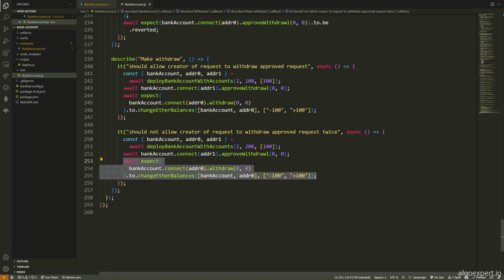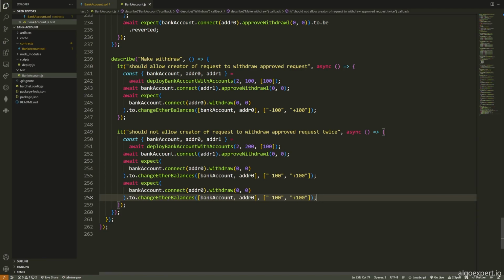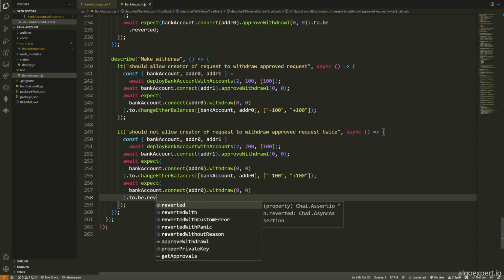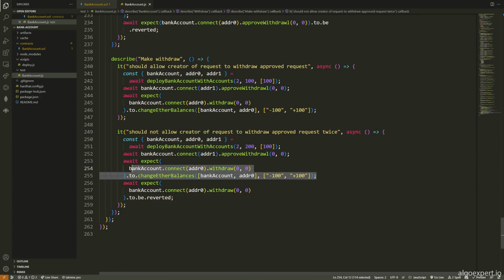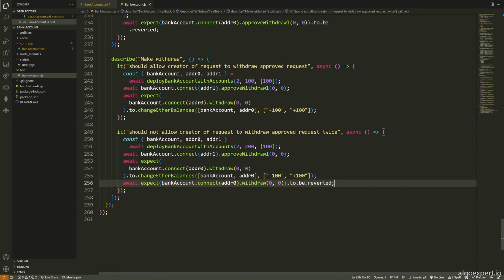And I'm going to paste another one here, except rather than to change ether balances, this should be reverted, right? So once we've done this once, we'll try it again and we'll expect that that should fail. The reason I put this to 200, by the way, is just so that it's not going to fail since we don't have sufficient balance. It's going to fail because we already did this request, right? We already withdrew this withdrawal request.